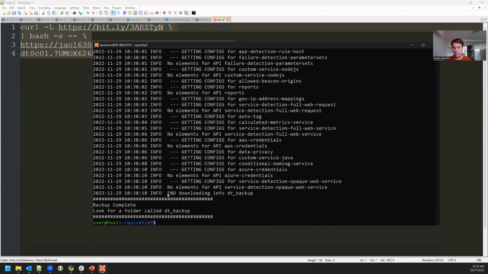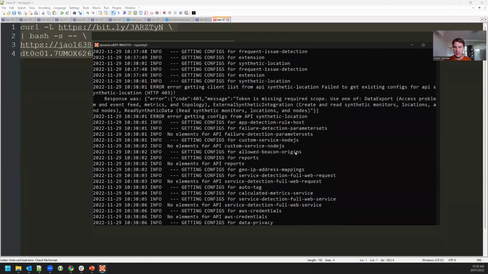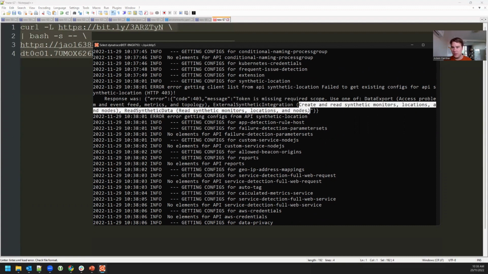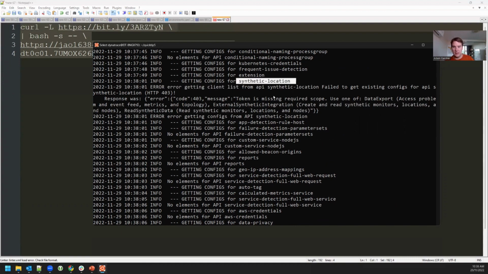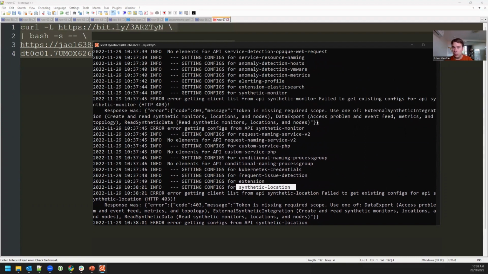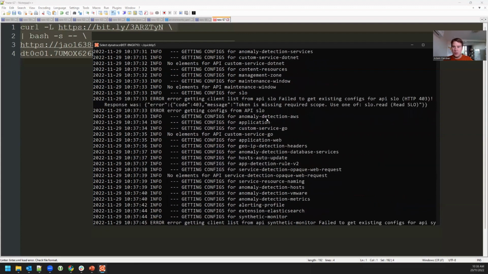And there it is. The shell script says backup complete, look for a folder called DT backup. Now, just before we do that, I want to highlight some of these log lines here. You'll notice that we get warnings saying token is missing the required scope, and it even suggests the scope that you need, like create and read synthetic monitors. This is precisely what I was talking about before, where I haven't given my token the right permissions to retrieve synthetic locations. These warnings are warnings, they're not necessarily errors. Of course, if you don't need synthetic monitors, then you don't need to worry. So if you see warnings like this, just have a quick review and make sure that you've given the token all of the permissions that you need.